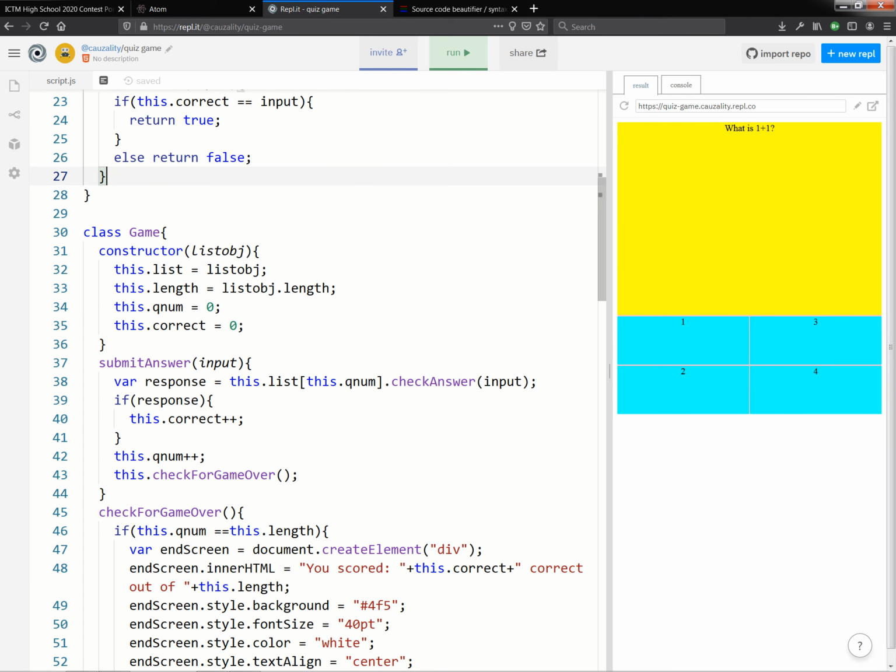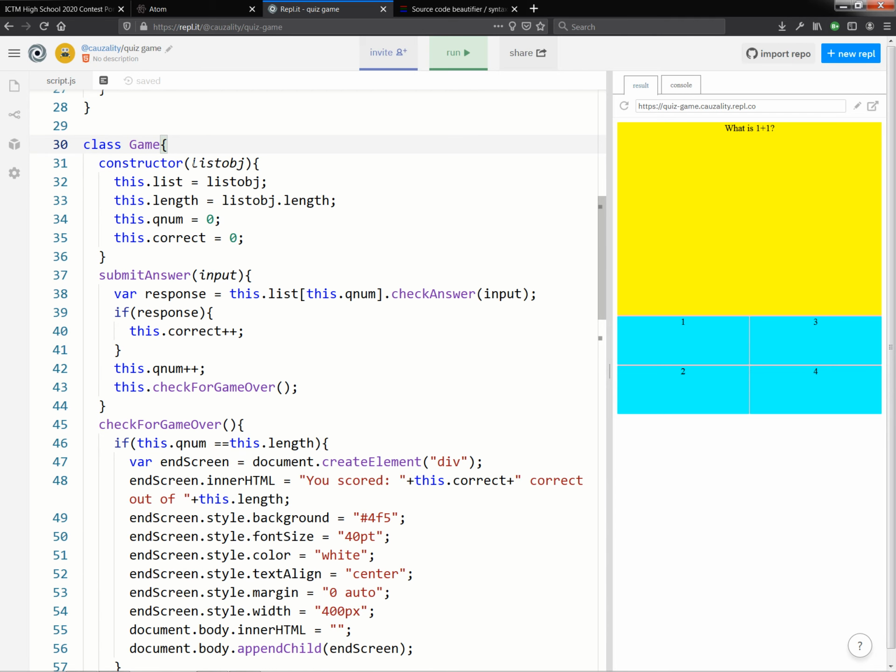This is a definition for what games can do. So the constructor for the game: what does a game do? Well, when you make a new game, you need to give it a list of questions.